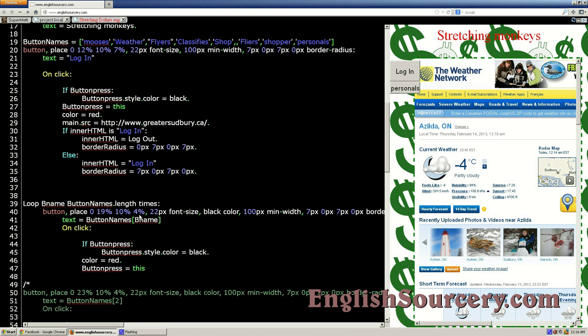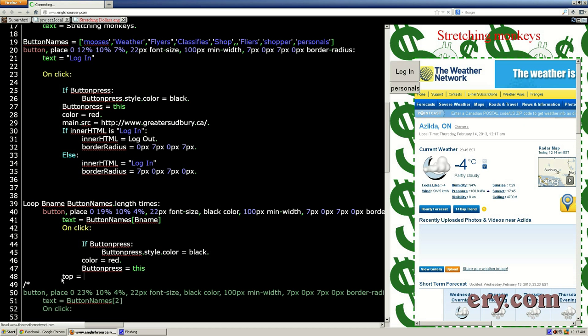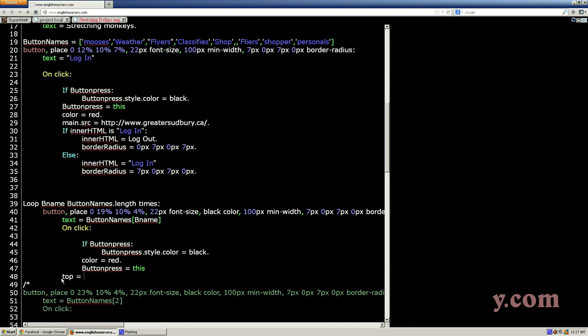So we know the next button down should be at 19 plus 4, meaning this one is at 19, and the next button should start at the bottom of the current one. So it should be 23. So you could say top equals 19, because that's where it currently is. It's just a single equals. There you go, 19, because that's our starting position, plus 4.